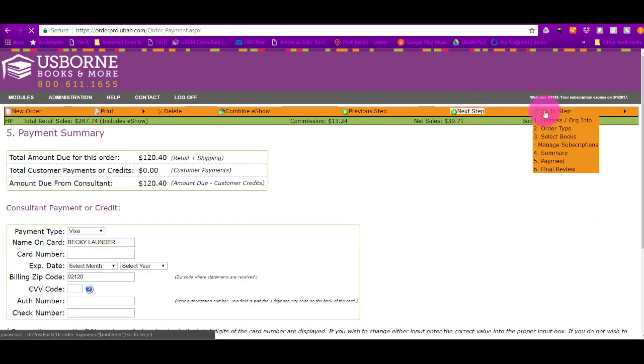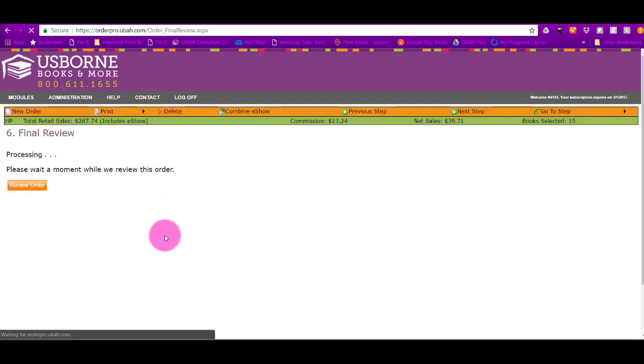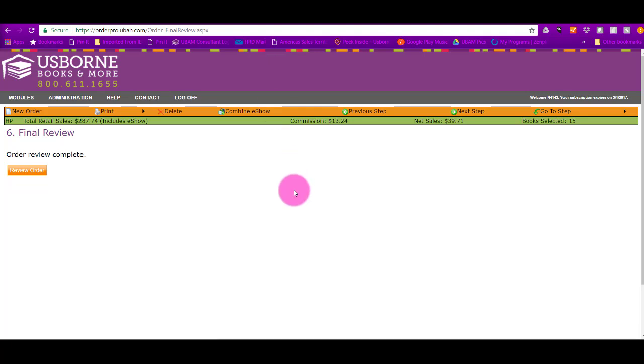So our very last step is going to be step 6. That's going to be our final review, where it makes sure that we did everything that we were supposed to do. If we were going to review this order right now, it's going to tell me I forgot to put my payment information in. But for you, you will have already entered that, and it will confirm your order, and it will give you an order number.